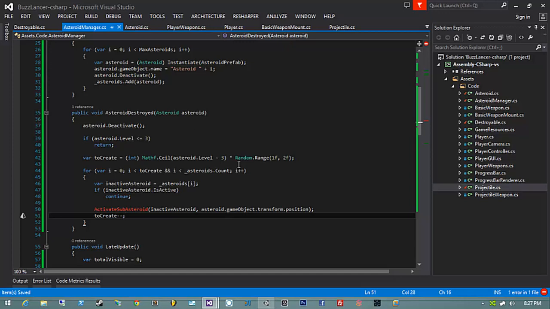Or, yes, no. Something's wrong with my logic here. We want to say if i is smaller than toCreate. That is not true. We want to say while toCreate is larger than 0 and i is smaller than asteroids.Count. There we go. That makes more sense. All right, so as ReSharper is so helpfully telling me, I haven't actually implemented the ActivateSubAsteroid method yet.